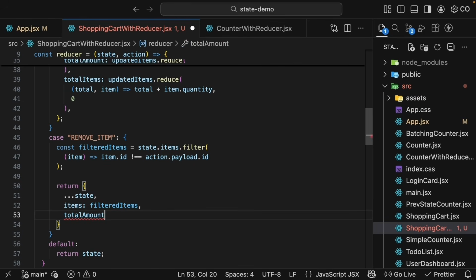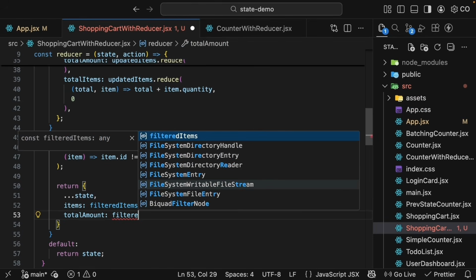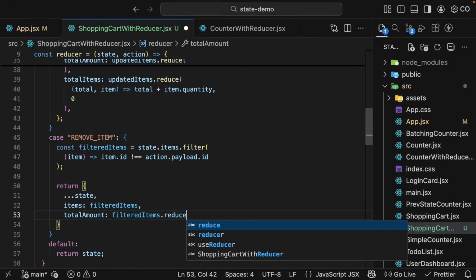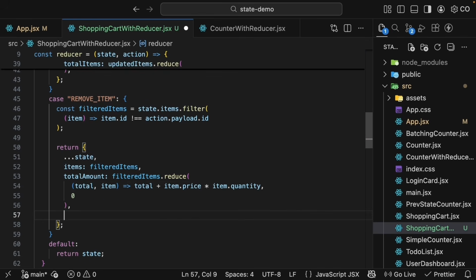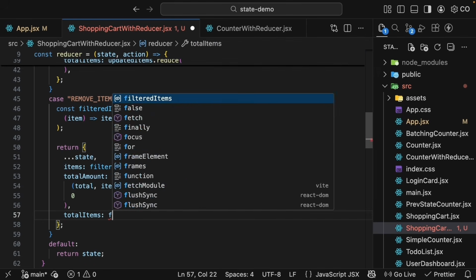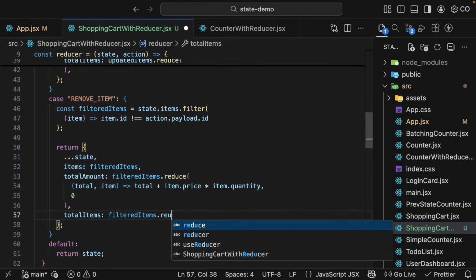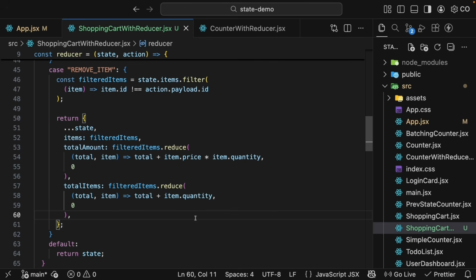Total amount is going to be filtered items dot reduce, and the same logic as before with total, item, where we add total with the item price multiplied by item quantity. Similarly, total items is going to be filtered items dot reduce, and then the same callback function as before, total, item, and we add total with item dot quantity. The initial value is 0.